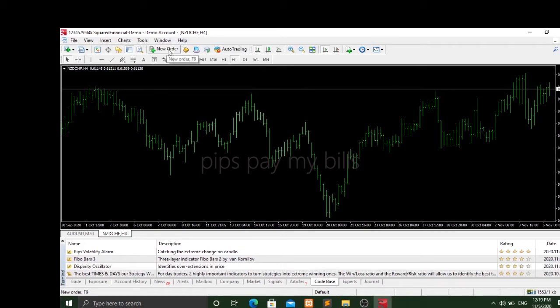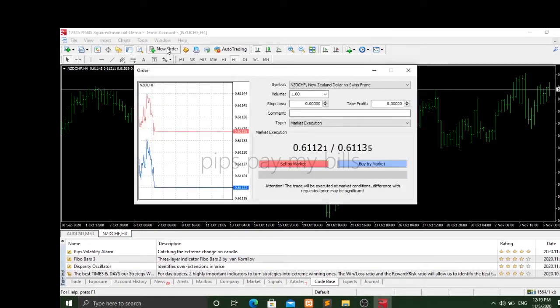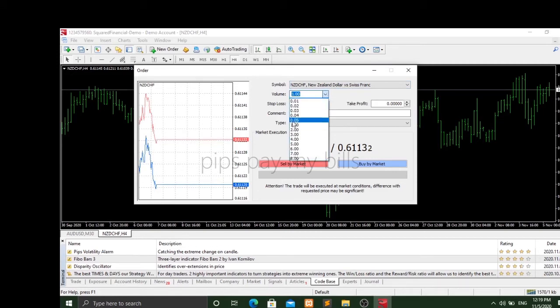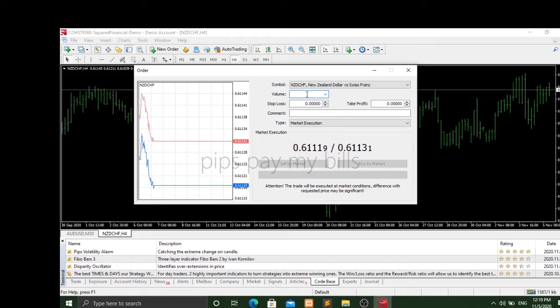When you want to enter a new order, say you've received a signal from somewhere, you come and say new order. The volume is the trade lot size. So you choose the lot size you want to use. There are so many lot sizes here. You can choose one, or you can enter another by yourself and say I want to trade lot size 6, but this is too big. I would encourage new traders to always use very small lot sizes, depending on your account anyway.